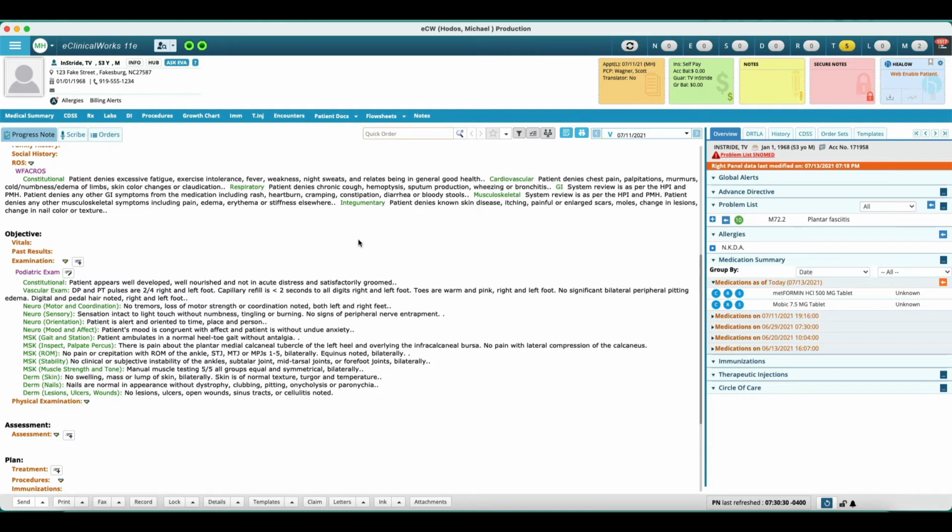So I will frequently be typing when they're talking to me, and I can blow through a lot of this exam using those defaults really quickly, even while I'm talking to them. And it all just depends on how you like it.